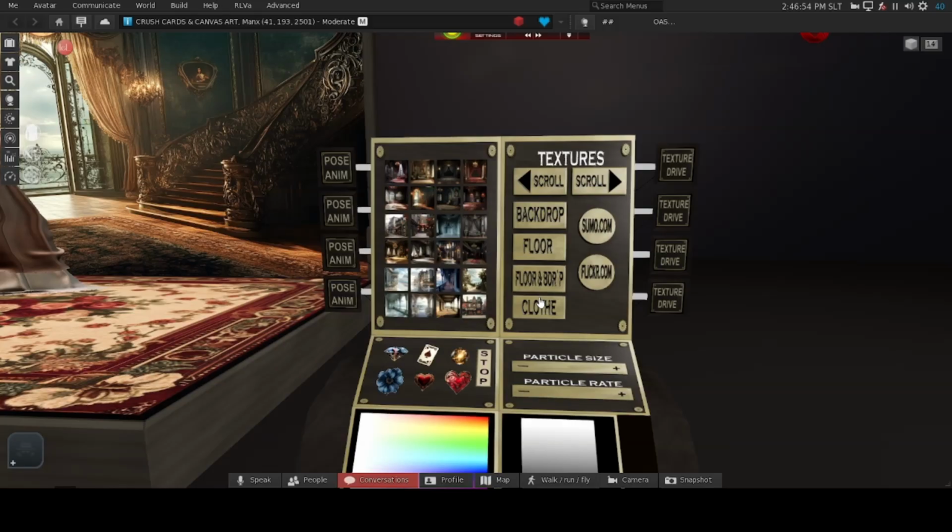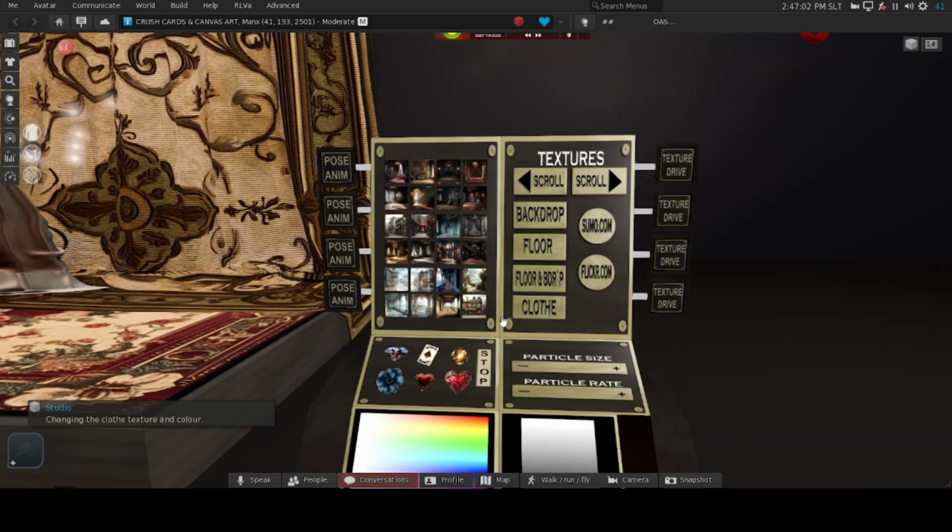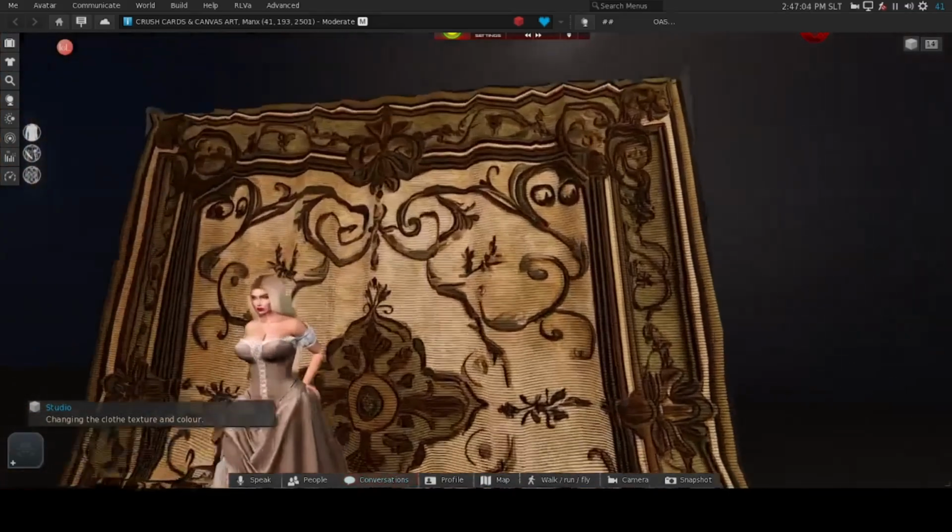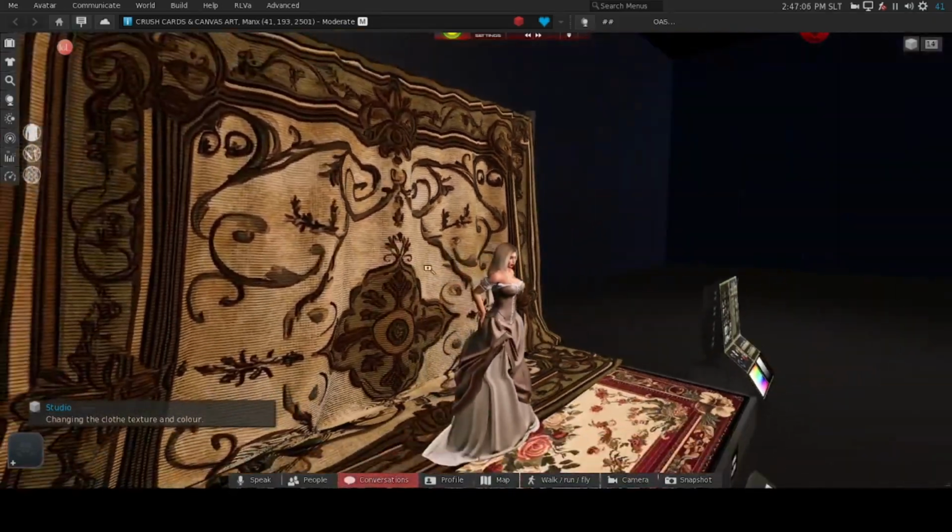We also have a control panel to the side. Here we can look through the backdrops with the scroll buttons and select what we want to texture. We also can rez a cloth throw that we can texture using the rug type backdrops inside the studio.